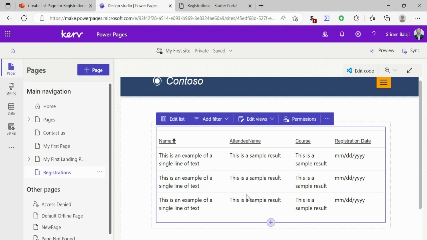Just to recap, what we did in this video is we actually created a list page for registrations. Here we are using an existing Dataverse view called active registrations. So we created a new blank page and then added a list component and chose the view that is the active registrations view.